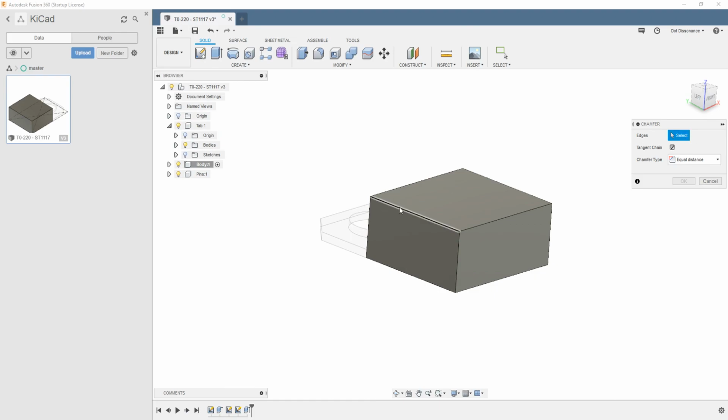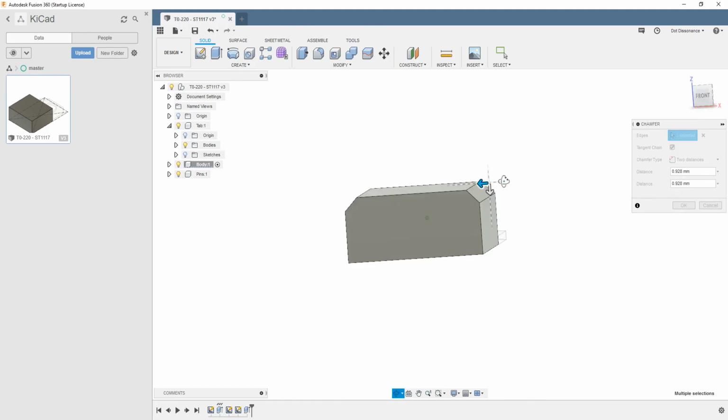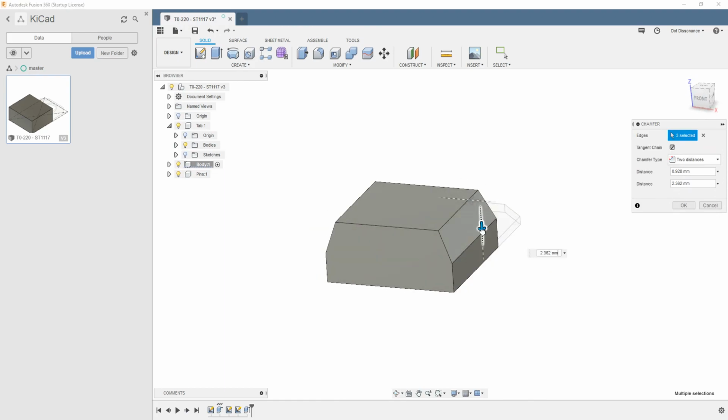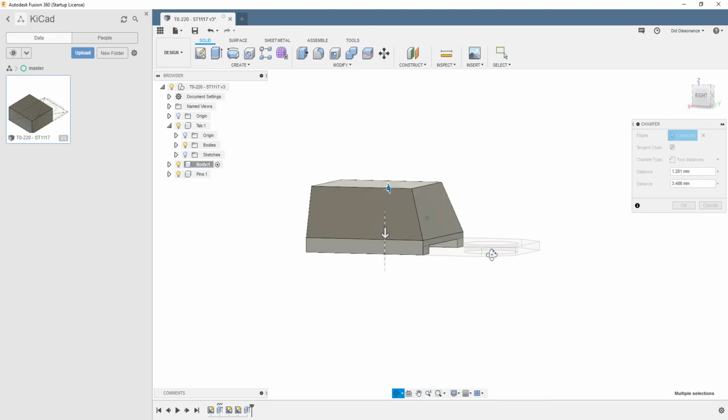You can pick all of your edges here. Now, your typical chamfer is going to be kind of a 50-50 split as it comes down like this, but you can pick two distances, and now I can say I want to come down so far and in so far. So essentially having the same kind of effect as the draft that we just had.